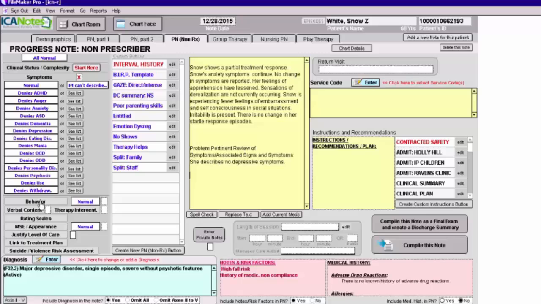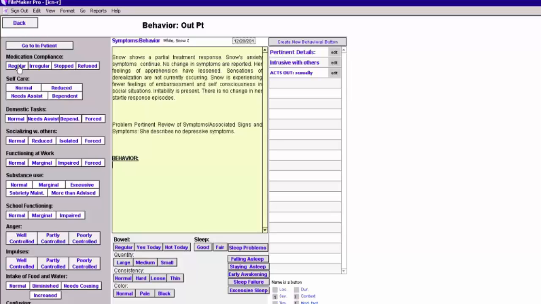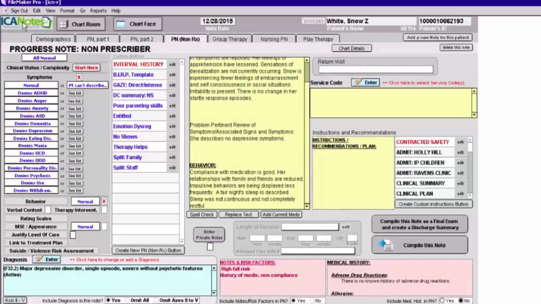I'm going to come over here under behavior. And instead of saying her behavior is normal, I'm going to go in here and look at the work areas. And I'm going to say she is taking her medication. Socializing with others is still reduced. Impulses are only partially controlled, and her sleep is just fair. So notice I didn't click all of the areas, I just clicked the areas that made the most sense for Snow White today.